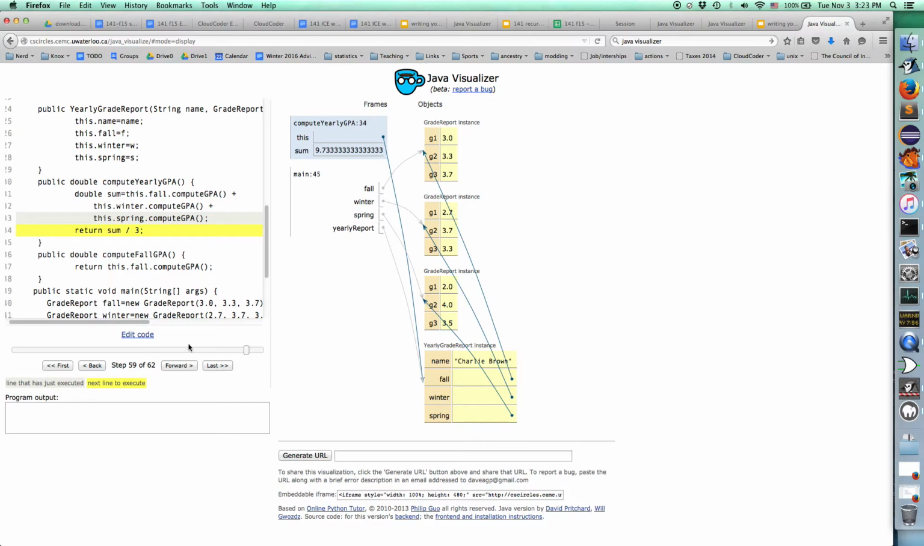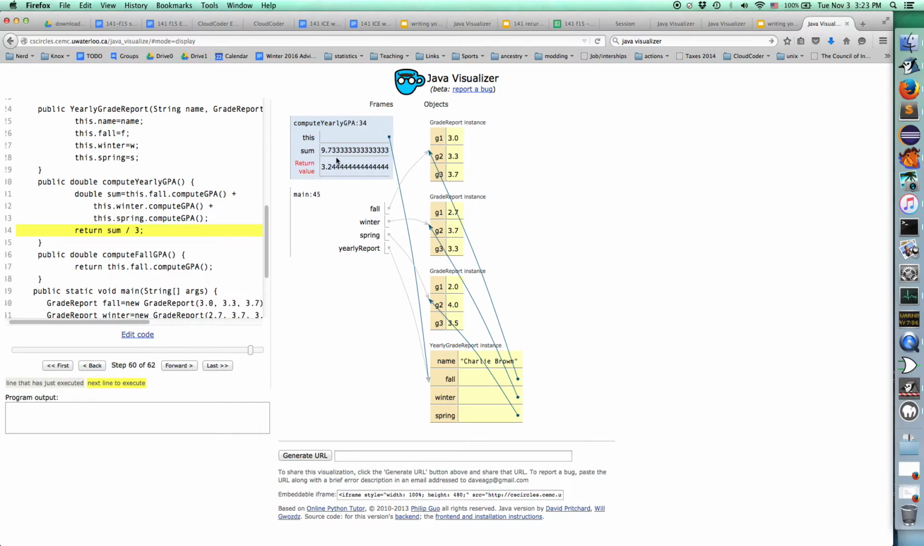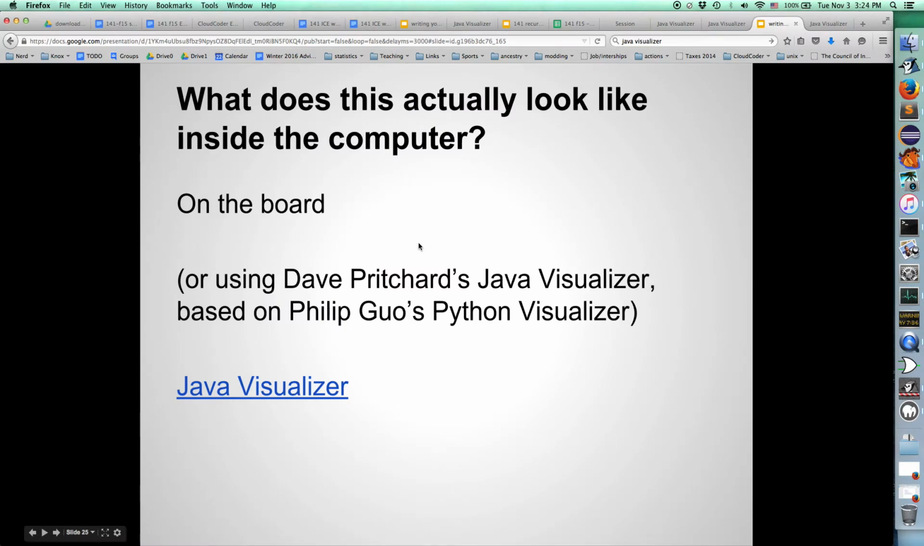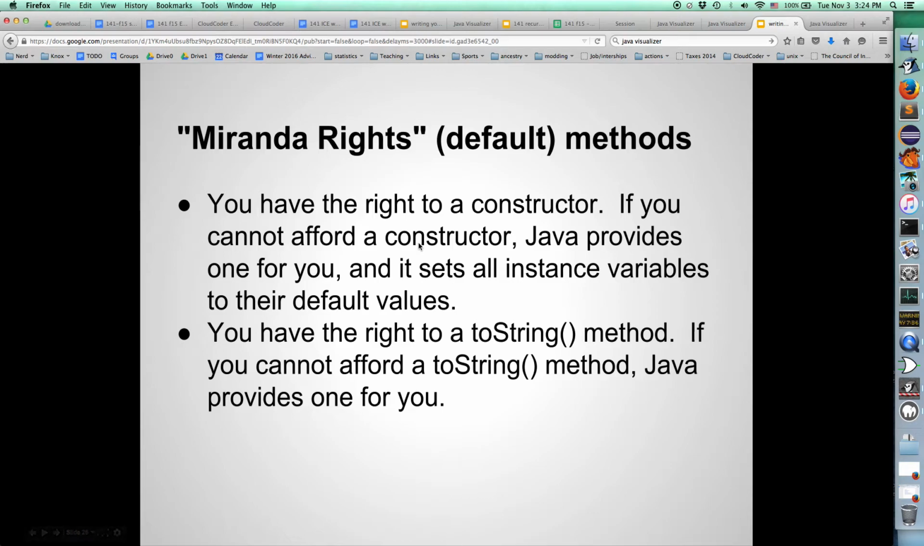Look at this. Now we know what sum is, and it tells you what that return value is. Oh my gosh, this is fantastic. And then it actually prints it. I love this. This is so cool. Holy coolness. Wow, so that's the Java visualizer. That's what the whole picture would look like from running this code.